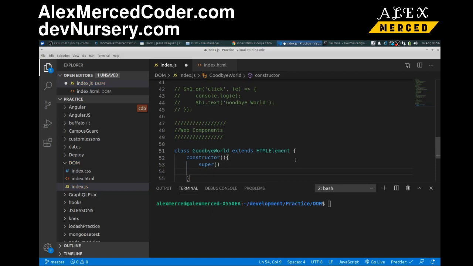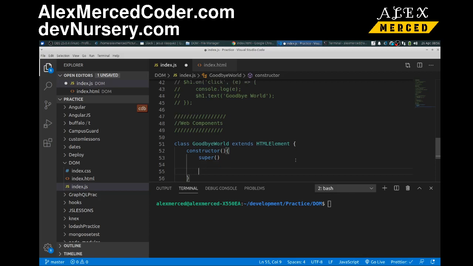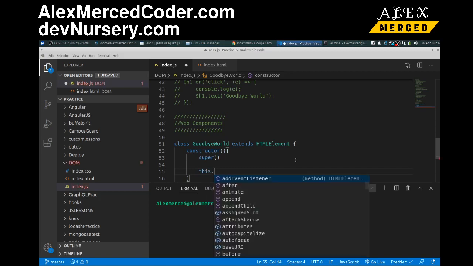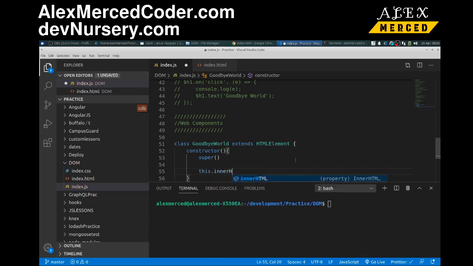There's a lot you can do here, but I'm going to keep this super simple. You would just want to add a template. So you can just say this.innerHTML equals, and then I would just put some backticks and create a string. So I'll just say this equals a div, and inside that div there's an h1 that says goodbye world.